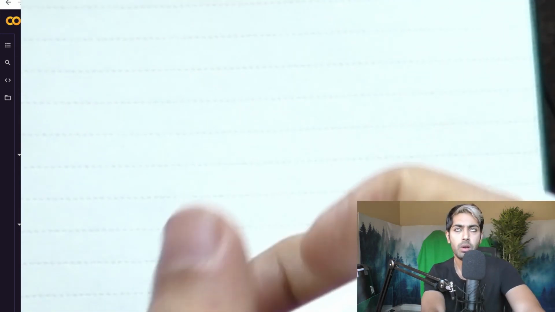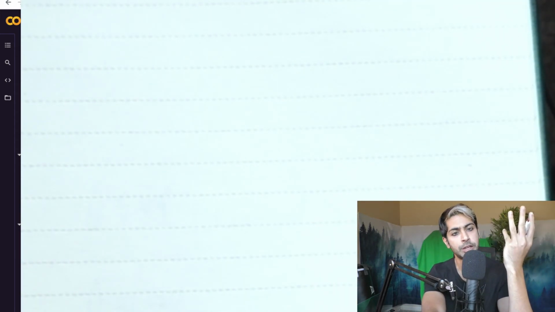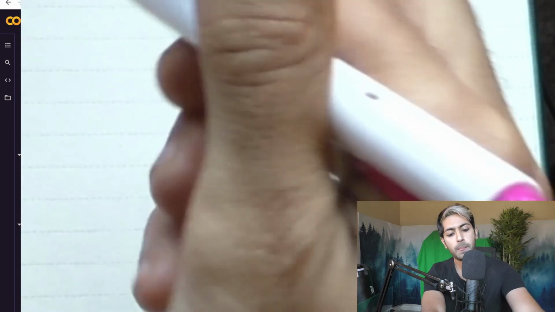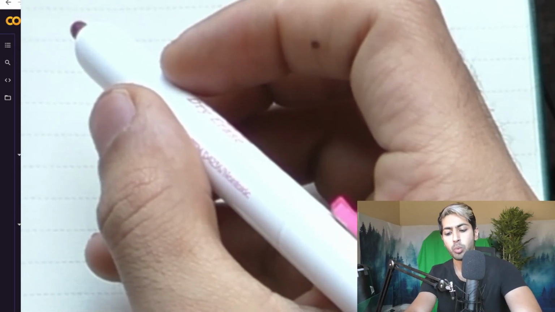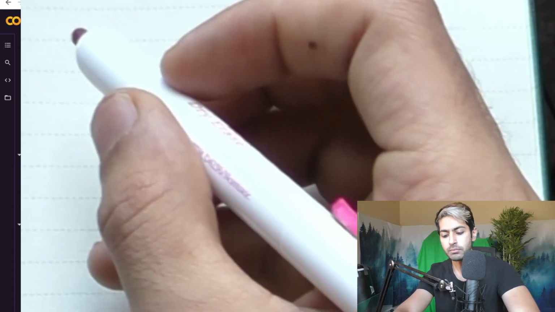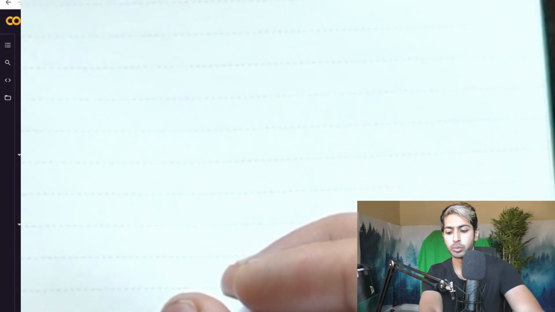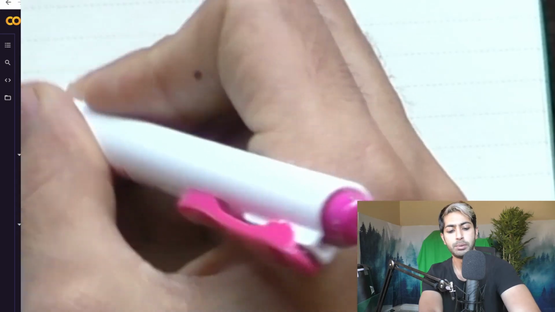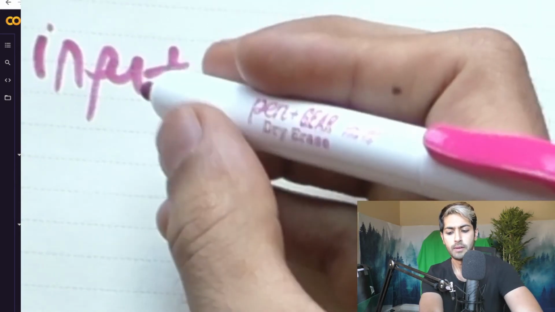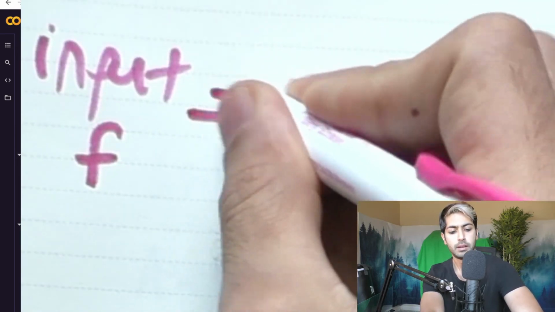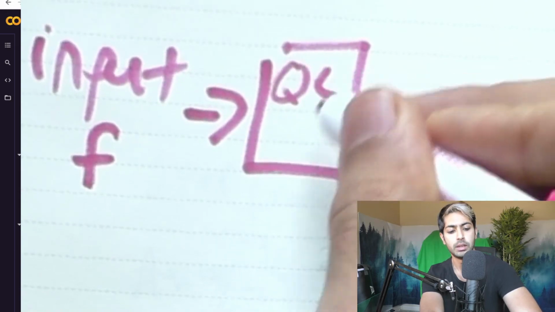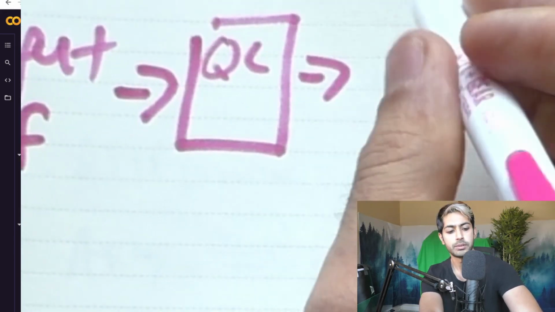So remember how I said we have to use this specific type of linear algebra for quantum state vectors that encode superpositions? Well, there's actually a really useful way to think about that. We have some input vector, then a quantum circuit, QC, and then we have an output.